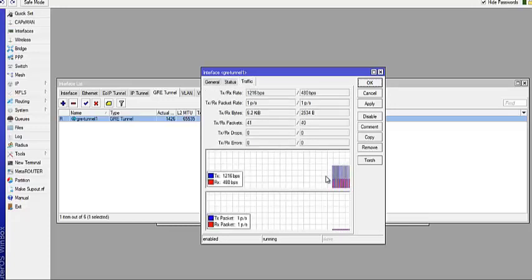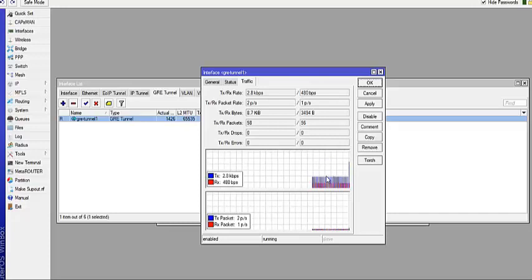So guys, that's how quick and easy it is for you to set up GRE tunnel, which is actually a site-to-site VPN protocol, using IPsec. Without the IPsec setup, it will definitely work. But hey, you don't want to have packets being sent across a public network without being encrypted. So guys, that is how quick and easy it is for you to set up GRE tunnel using IPsec.